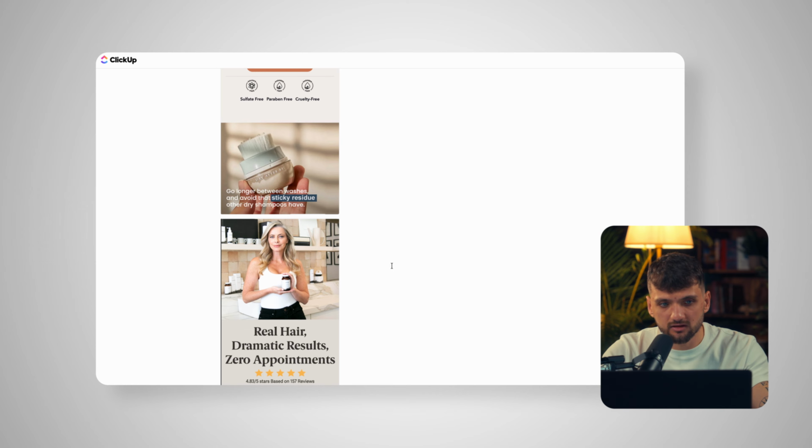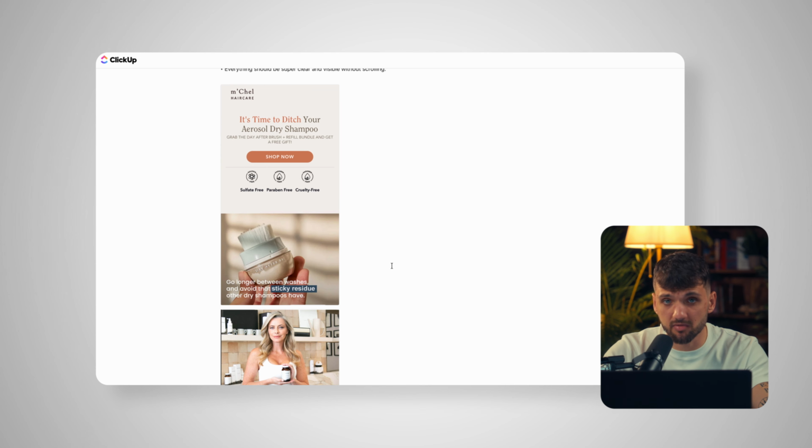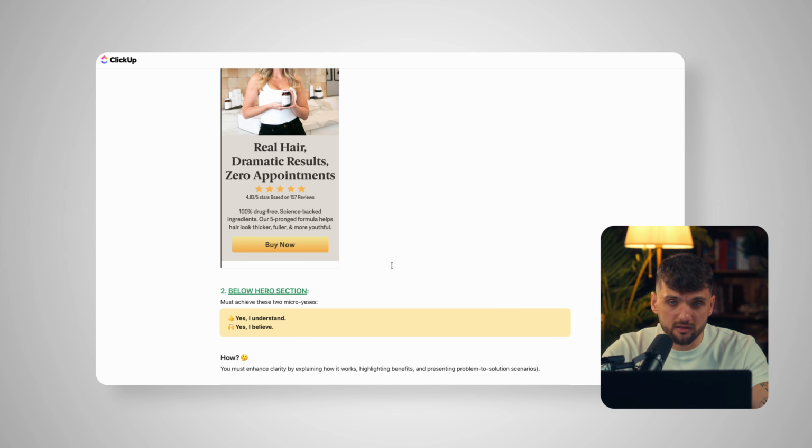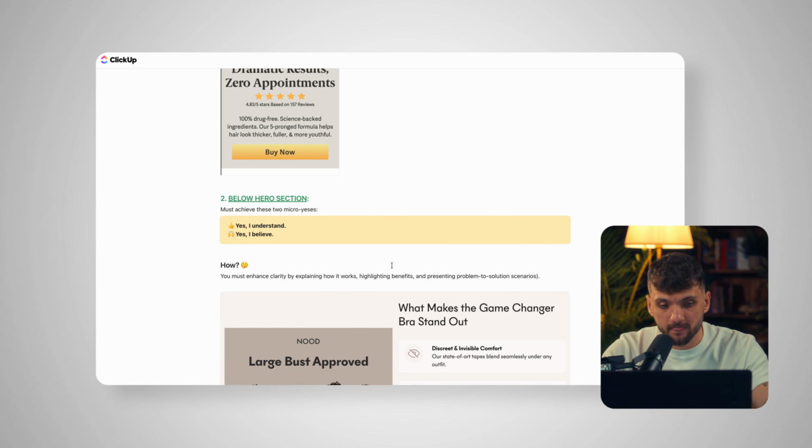Always design your landing page mobile first, really important, because most of our traffic when we run paid media is coming from mobile. Jumping into the second section, below the hero section, it must achieve two micro yeses. First one, yes, I understand. Second one, yes, I believe. How do we accomplish that? You must enhance clarity by explaining how it works, highlighting benefits, and presenting any sort of problem solution scenarios.